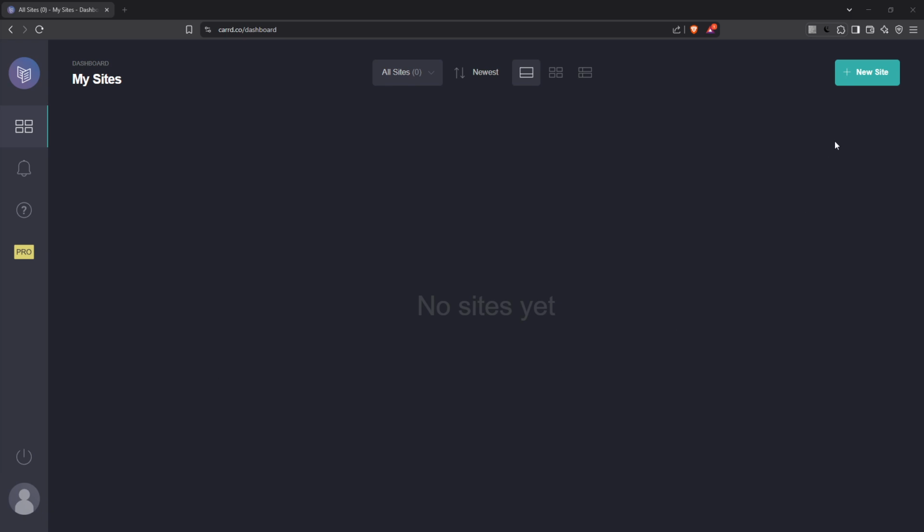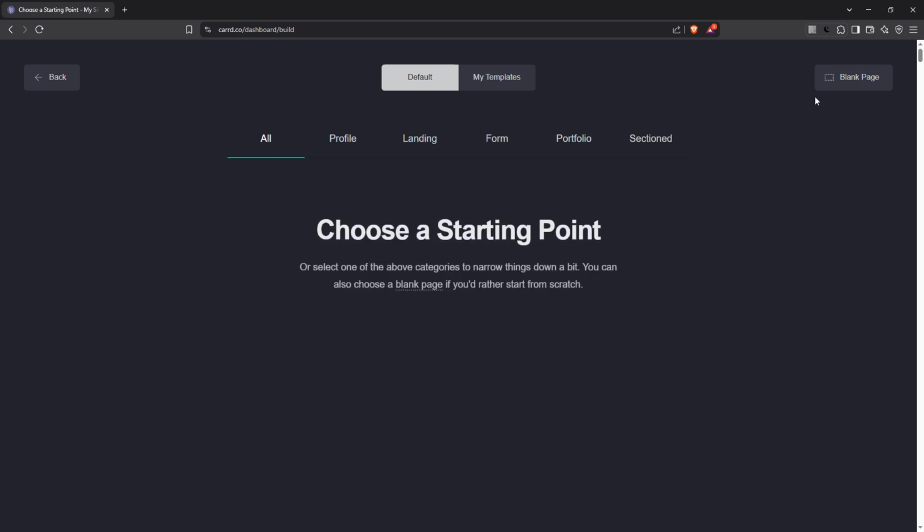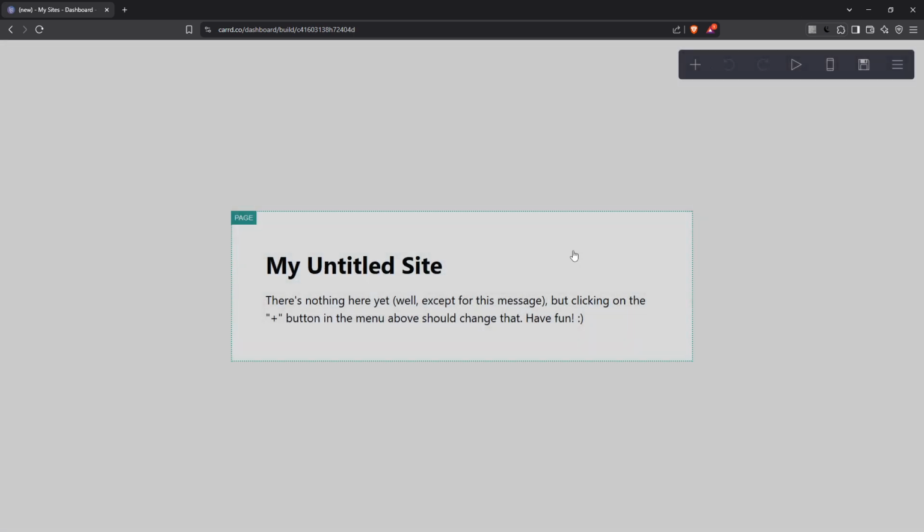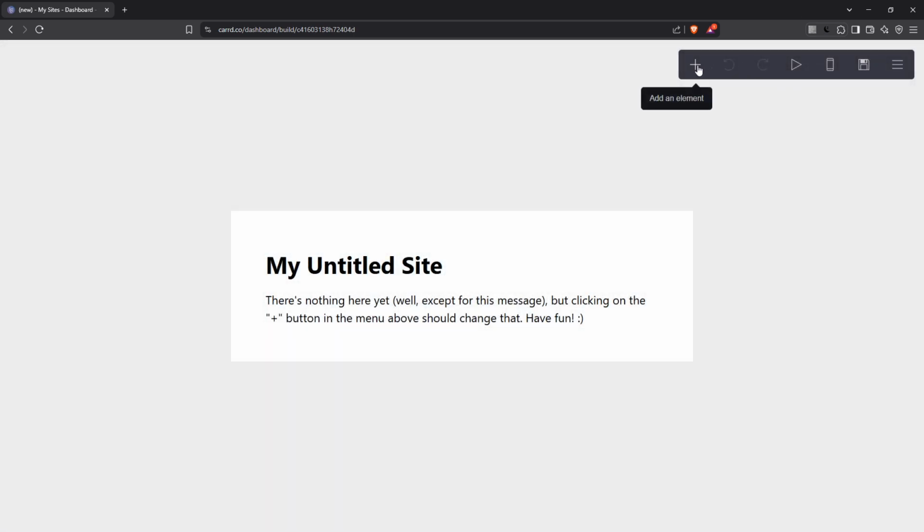First, you will want to open your Carrd editor. If you're logged in, just navigate to your project and access the editor from there. From the editor, you'll need to locate the button to add a new element, represented by a plus sign. This is your gateway to inserting different kinds of elements into your site.